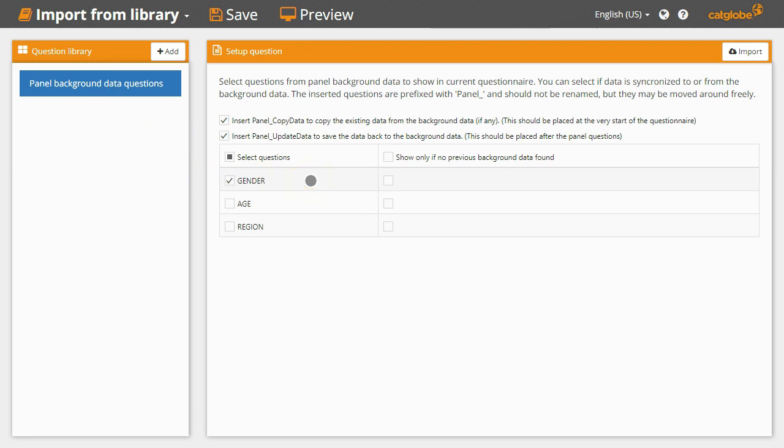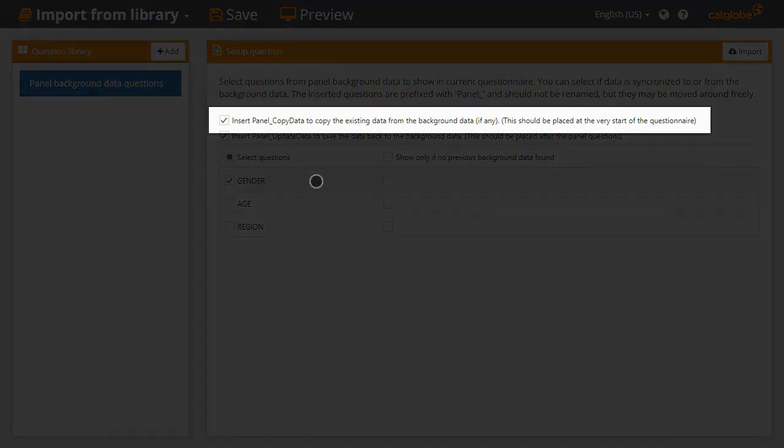Now, there are 3 important settings here worth noticing. First, do we want to use the data we already have? Meaning, if we know the data, do we present it with the already known value filled out?